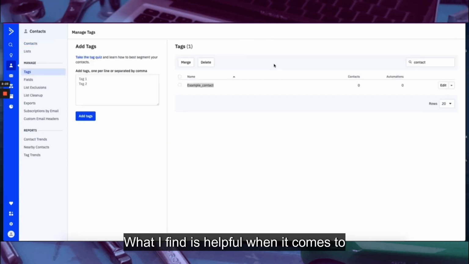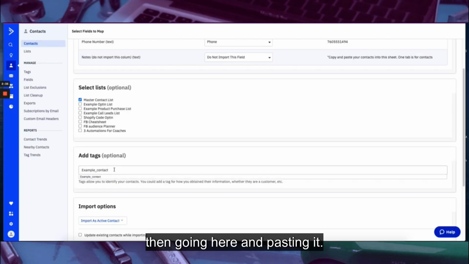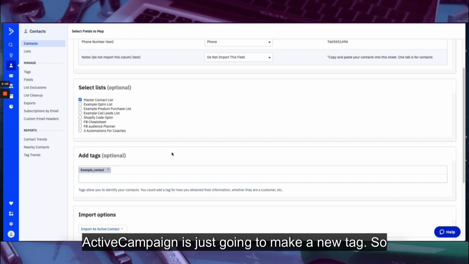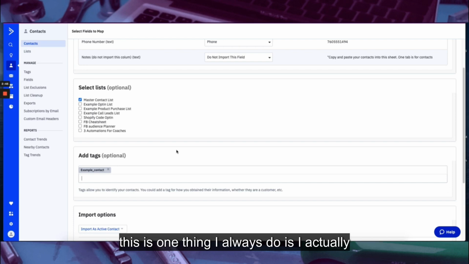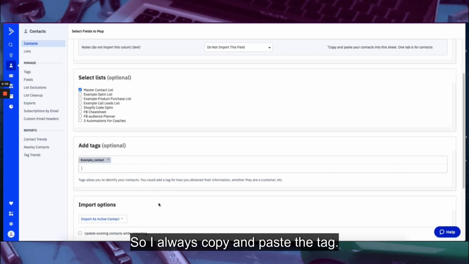What I find is helpful when it comes to adding tags to newly uploaded contacts is I actually recommend searching for the tag first, the one we just created, copying it exactly, then going here and pasting it. So here's the thing, if you misspell it, say do example contact or contact example, ActiveCampaign is just going to make a new tag. So this is one thing I always do, is I actually don't type it out. I was starting to, then I was like, wait a minute, let's do the best practice. So I always copy and paste the tag.